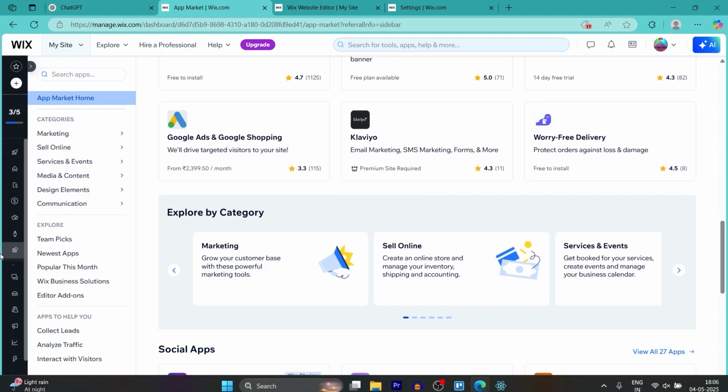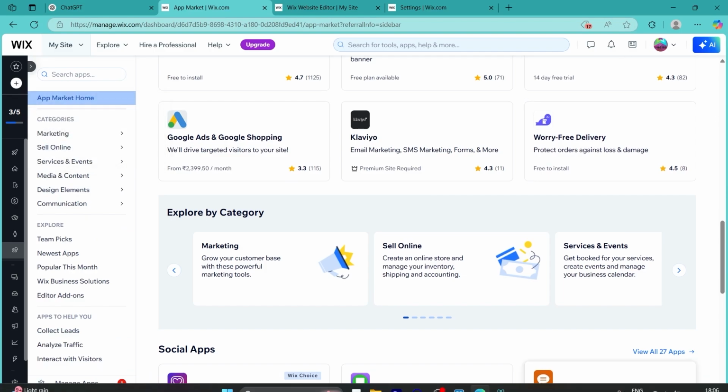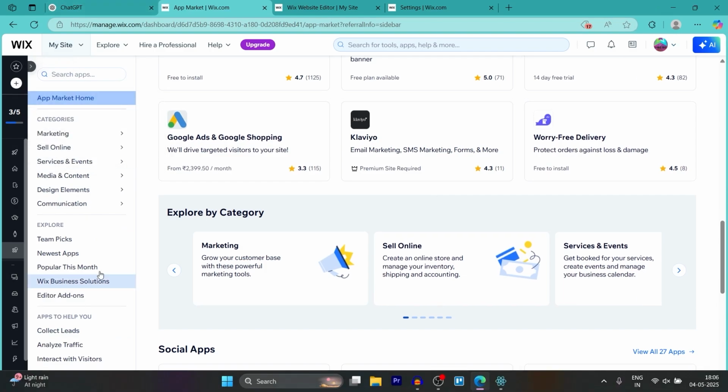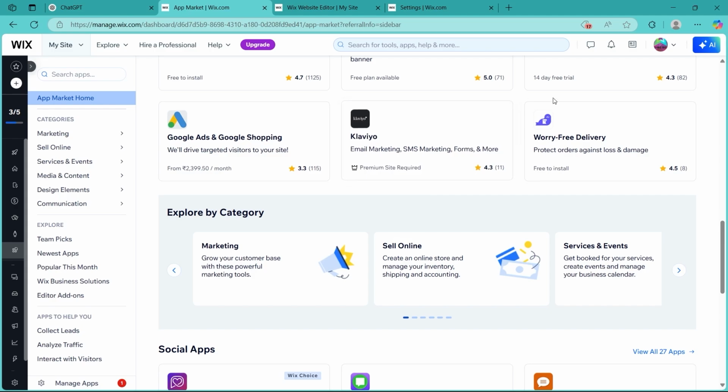After making these fixes, you can use tools like Google PageSpeed Insights or GTmetrix to test your website's speed. And these tools will give you a detailed report and suggest further improvements if needed. And that's it. By following these steps, you should notice an improvement in your site's speed.